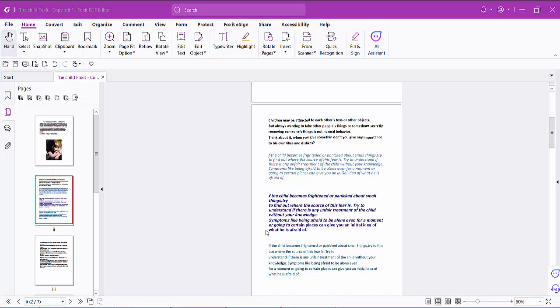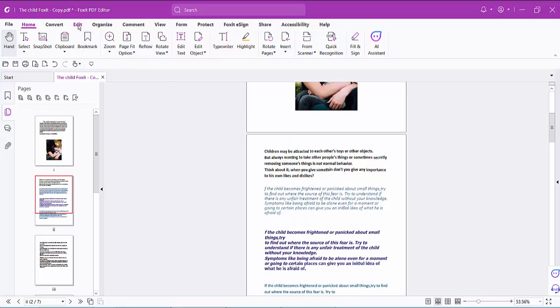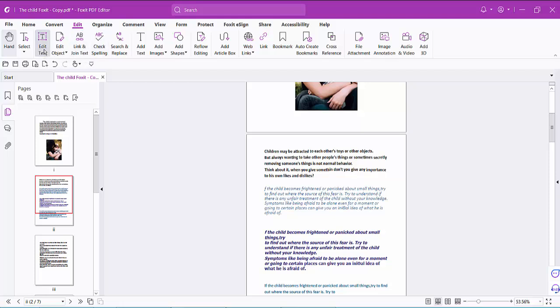Hello everyone, today I will show you how to make a text bold font in a PDF file using Foxit PDF Editor. Okay, now click on this edit option and select edit text option.